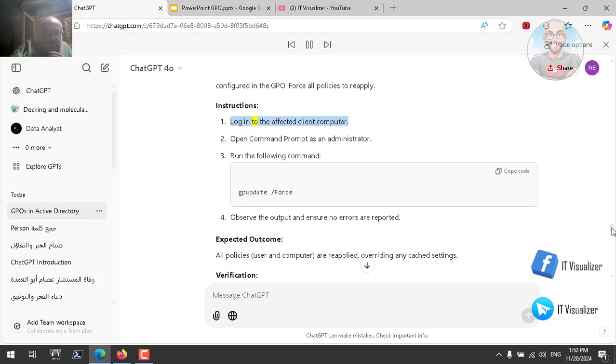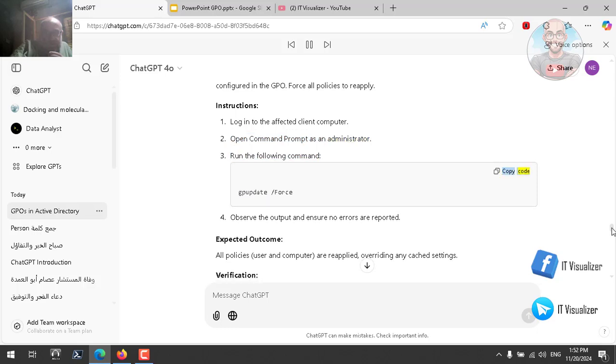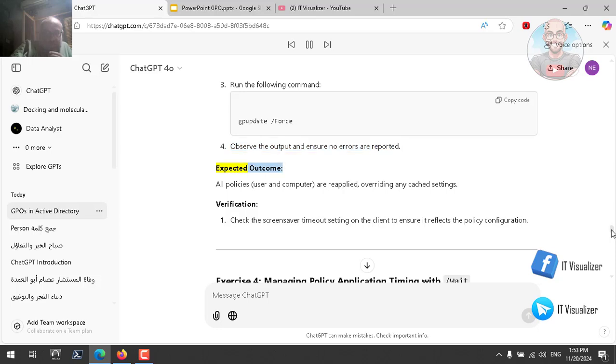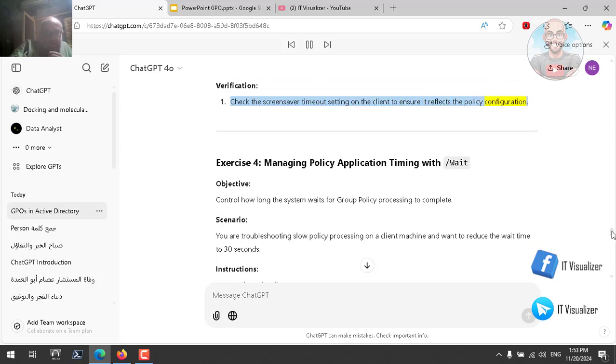Instructions. Log into the affected client computer. Open command prompt as an administrator. Run the following command. gpupdate /force. Observe the output and ensure no errors are reported. Expected outcome. All policies, user and computer, are reapplied, overriding any cached settings. Verification. Check the screensaver timeout setting on the client to ensure it reflects the policy configuration.